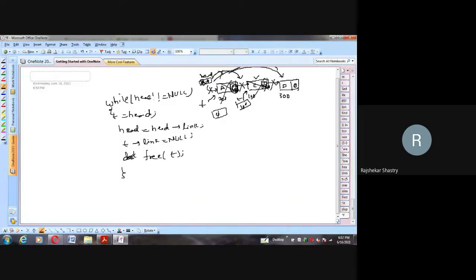Then again, we go back and verify the head condition. Head is not equal to null. Yes, head is still 300, which is not equal to null. So we get into the body. T is equal to head. T is pointing to 300. And then head is equal to head arrow link. So the head, which is currently holding 300, will now hold null, because head arrow link is null. So head now will hold null here. And then the third statement is T arrow link, which is already null itself. So once again we store null, no problem. Thus this single node remains now.